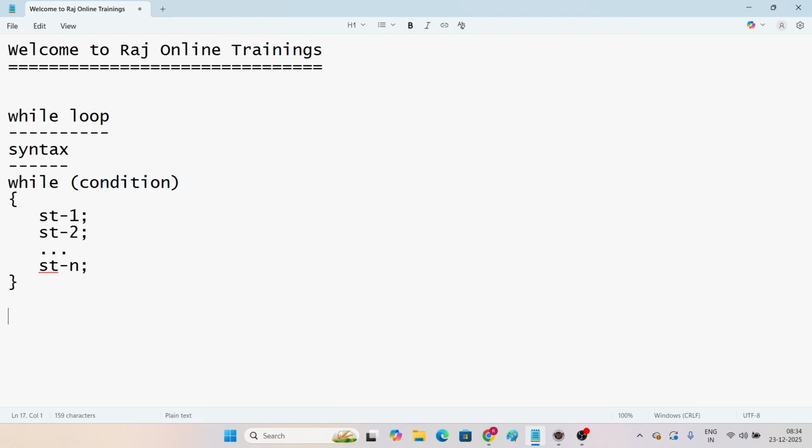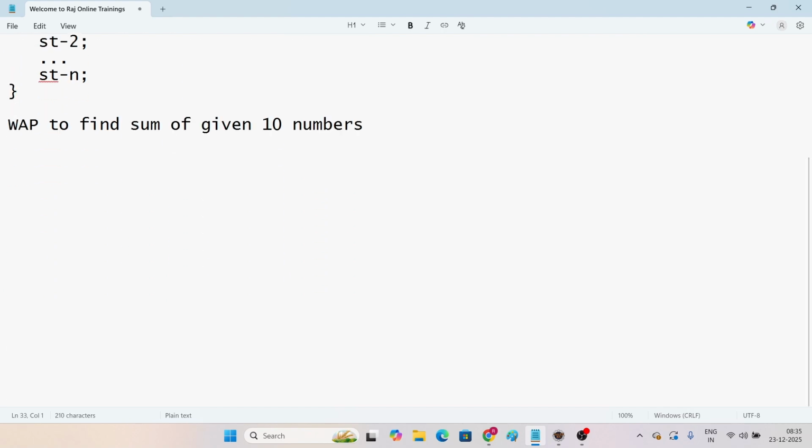In the last video, we saw how to display even numbers from 100 to 200. Today, let us go with some more examples. Write a program to find the sum of given 10 numbers. Now, let us find the logic of this.